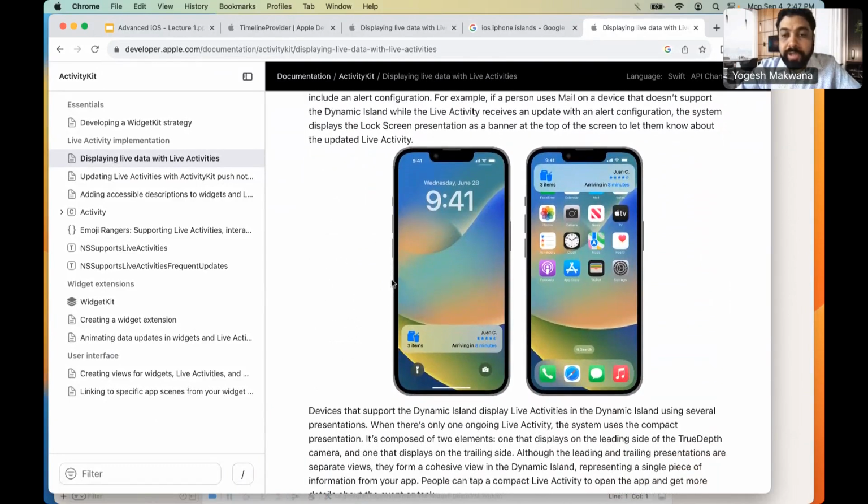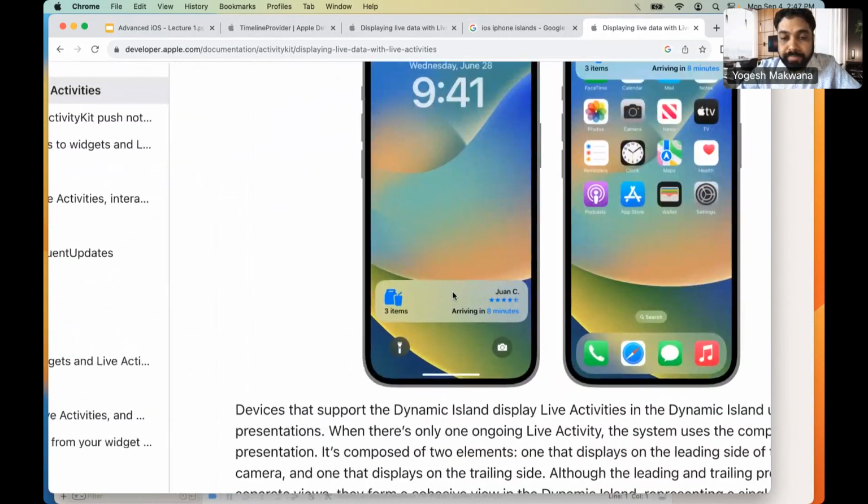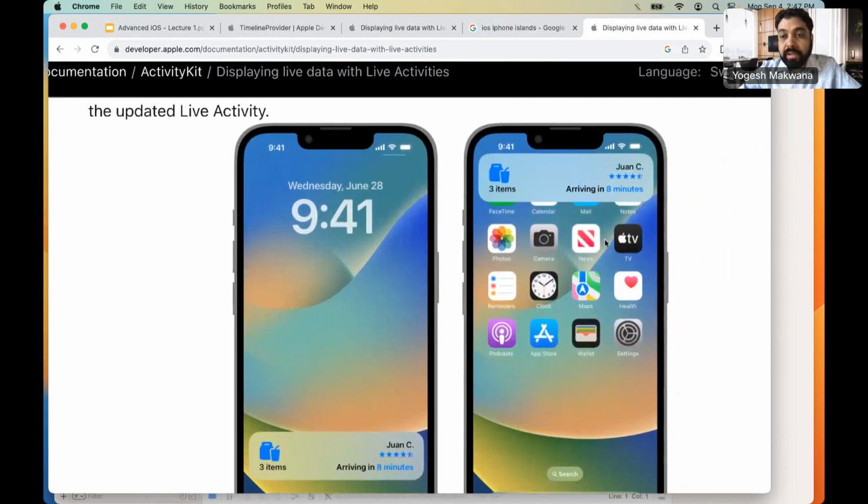And what it does is it allows, for example, here, this is a dynamic island. And the information being shown here, on the lock screen, is that 3 items, food, whatever it may be, delivery, is arriving in 8 minutes. And who is bringing it? And if you were to pop open the home screen from the lock screen, it will stay here.